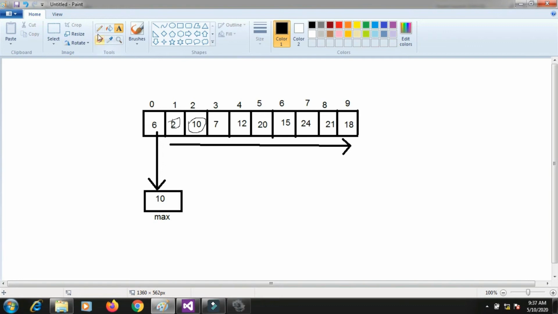So next value is which one? Next value is 7. So I will compare this 7 with the max. Now is 7 greater than 10? No, it is not greater than 10, so no need to do anything.